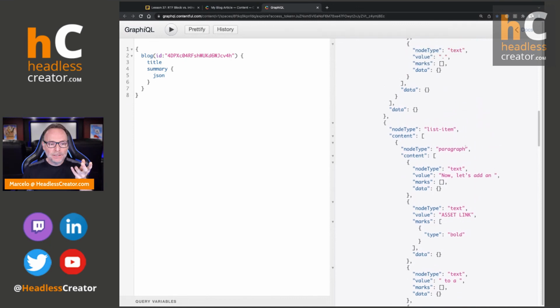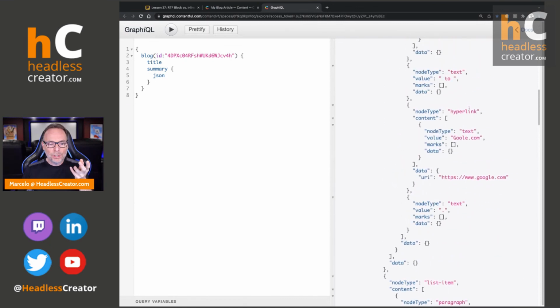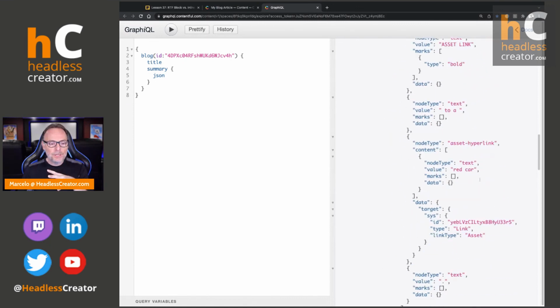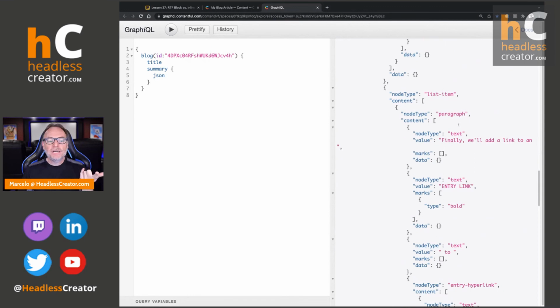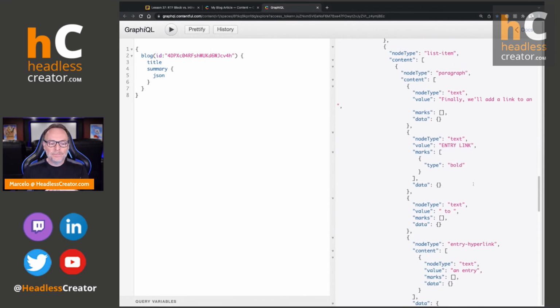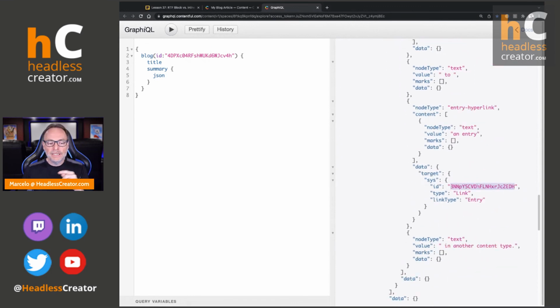If we go back here, hyperlink, which is a URL. An asset hyperlink, which is a link to an internal asset with the ID to the asset. And then finally, we have an entry hyperlink, which has the ID to the specific entry. So again, this is good for if you have in your document, you just want to link to another document that is hosted.